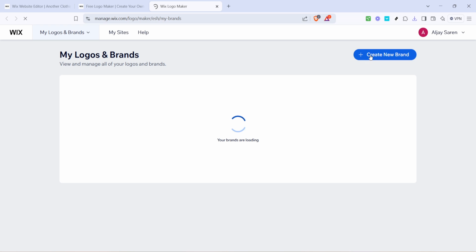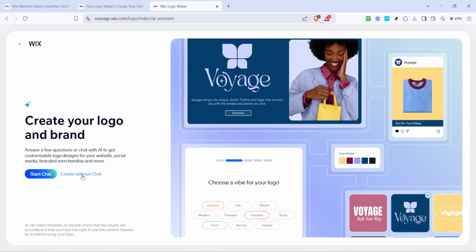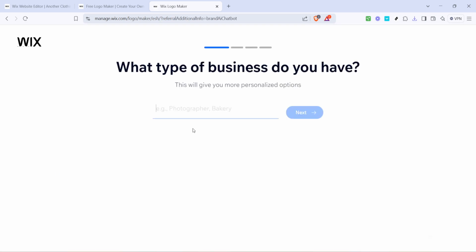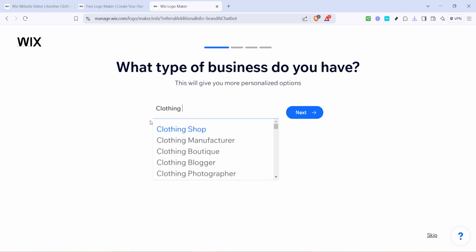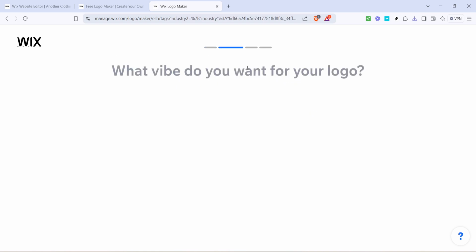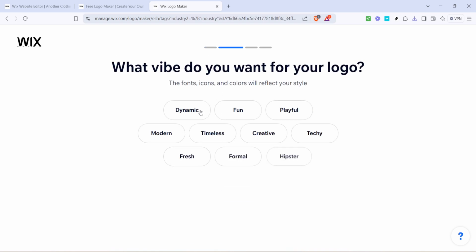If you're prompted with an option to use the chat feature, feel free to select Create without chat so you can streamline your experience and focus directly on the design process. Now, you'll want to provide some foundational information about your business. The first question you'll encounter is, what type of business do you have? Here you'll fill in your industry or business type, which helps tailor your logo's design elements to fit your specific market. Once you've done that, go ahead and click Next.